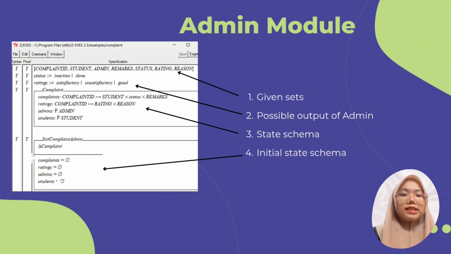After that, we have the state schema called complaint, which shows how complaints, ratings, admin, and student are stored in the system. The initial state schema sets everything to empty at the beginning, such as no complaints, no ratings, and no data until the user interacts with the system.